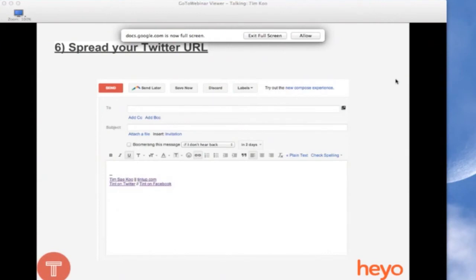The sixth one is spread your Twitter URL. Very simple, very easy to understand, but often missed: put it on your email signature, put it on your business cards, put it on your Facebook profile. Put it anywhere that you have a presence, so people can find you very easily. You want to be everywhere so that people can find you and follow you with seamless steps.